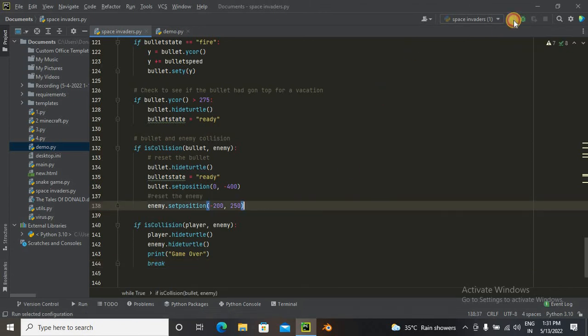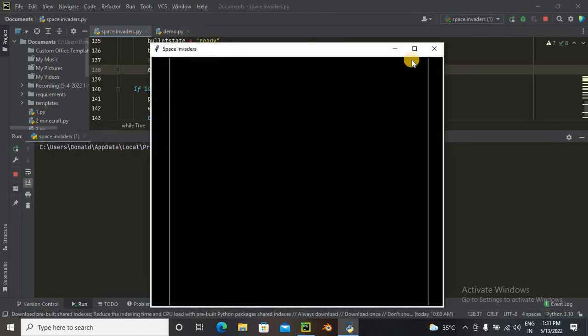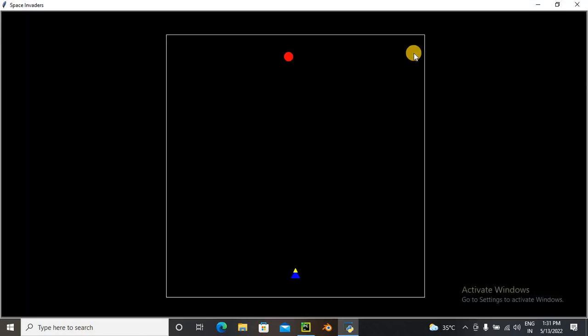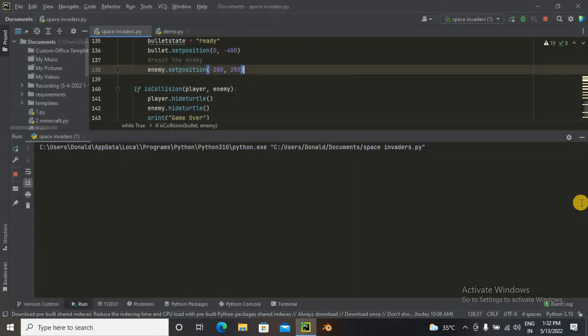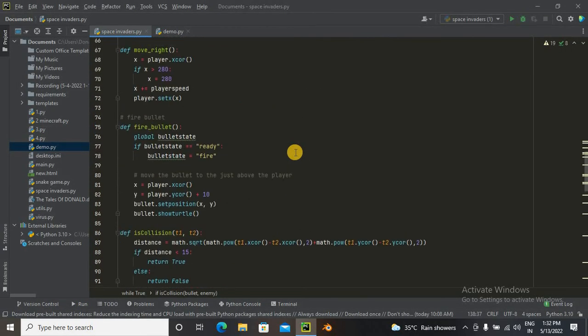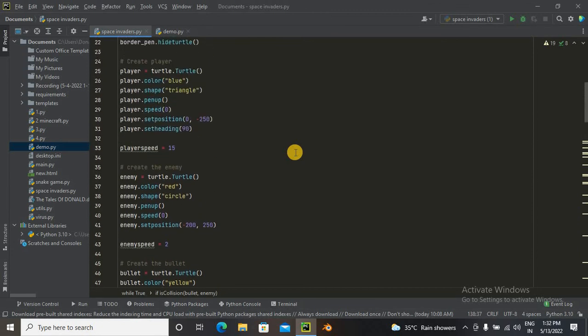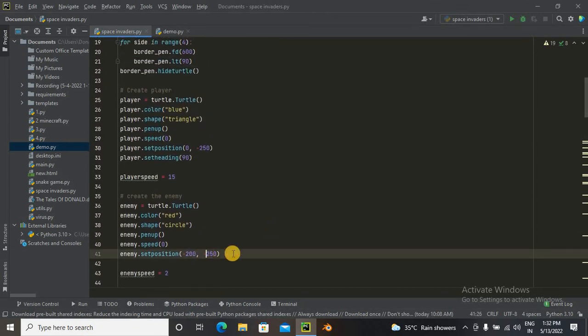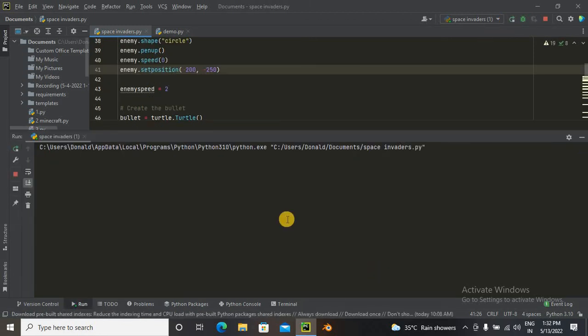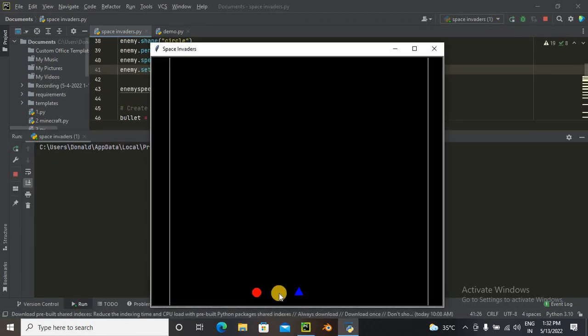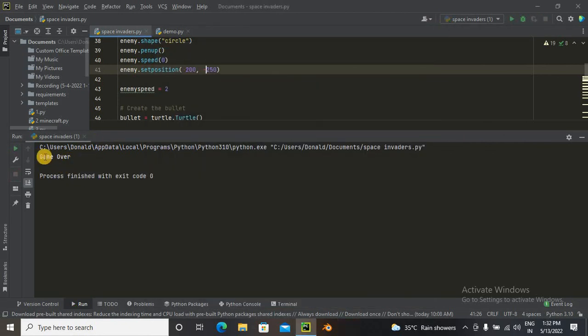Let's run that. When we shoot at the enemy, let me shoot that. Come on, just die, you enemy. Yeah, you can see that he is reset to a position. Let me show another collision. Let me set the enemy position to -250 and see what happens. When the enemy hits the player, the enemy is gone, and in the output it says game over.